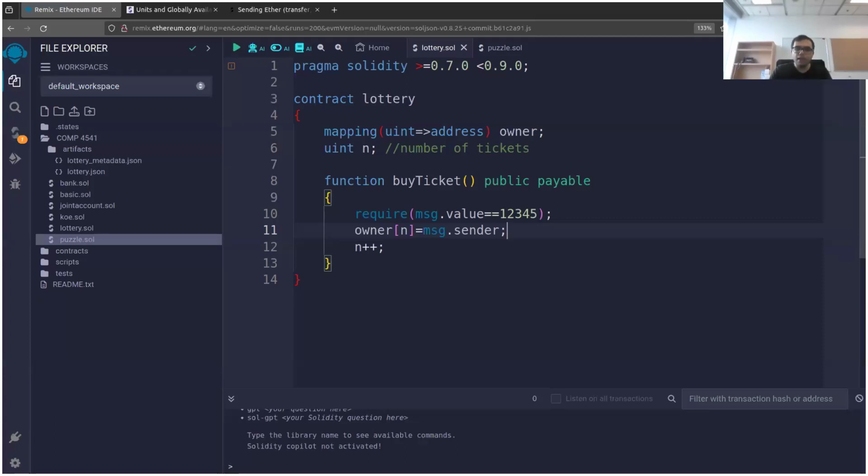Okay. And this can be used by either externally owned accounts or by smart contracts, that's completely fine. And the tickets are numbered from 0 to n-1. So now I want to just pick a number from 0 to n-1 uniformly at random. So let's say I have another function. Let's call this pick winner. And this is also public.